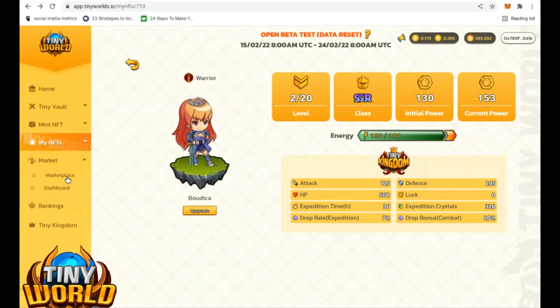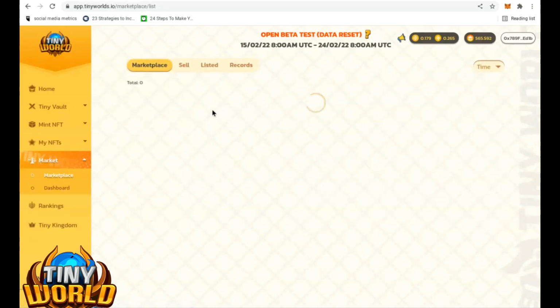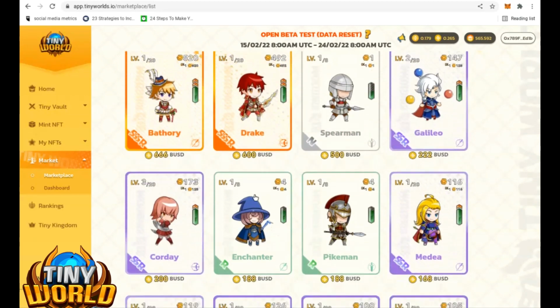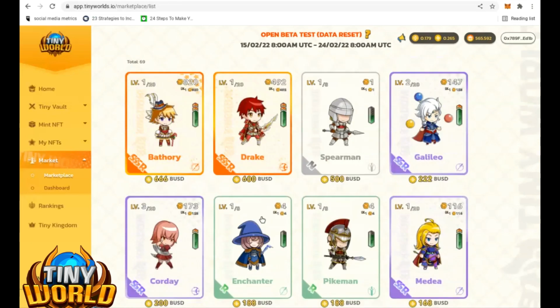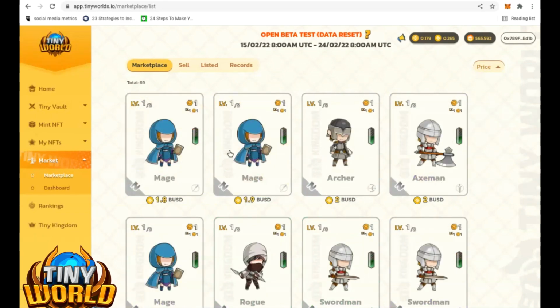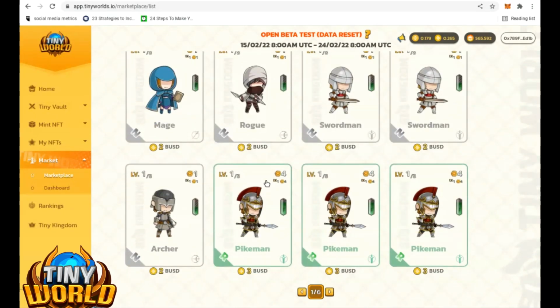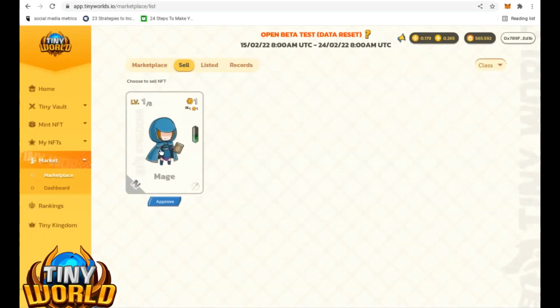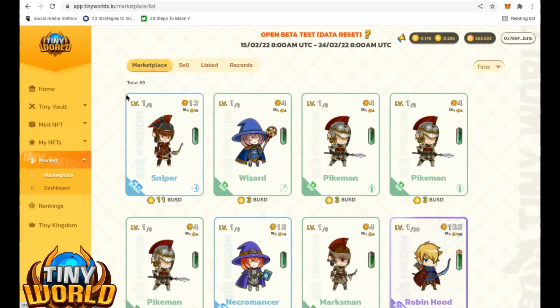So you can click on market and marketplace, and this will bring you to the market selling page. So you can buy any of the NFTs that are here. You can sort by time, price, and by class as well. Now, as I said before, remember this is a beta test, so there will be a data reset at the end of the test. So please do make sure that when you're purchasing NFTs, be aware that they will be gone when we launch Tiny World officially. You can sell your NFTs that you have in the beta test just by clicking on sell and clicking approve and completing the transaction, and it will show up in your listed category there.